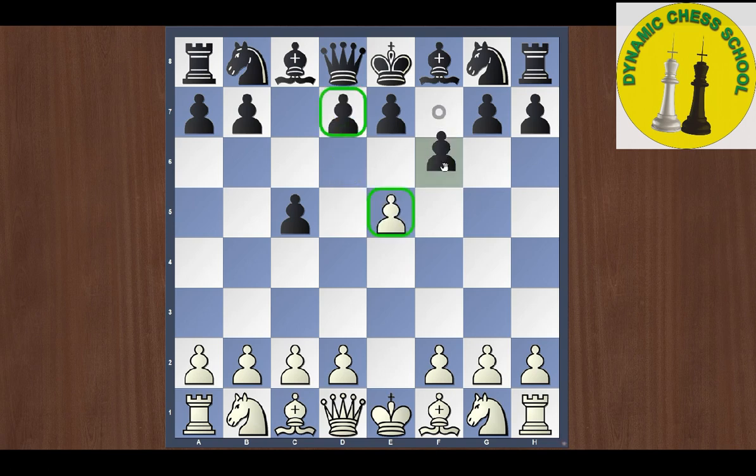And if black plays this move like f5, we can simply take en passant. So that's how you do en passant. If your pawn as white reaches the 5th rank and if your opponent plays the pawn move from its initial position 2 steps forward, you can simply take the pawn like this.